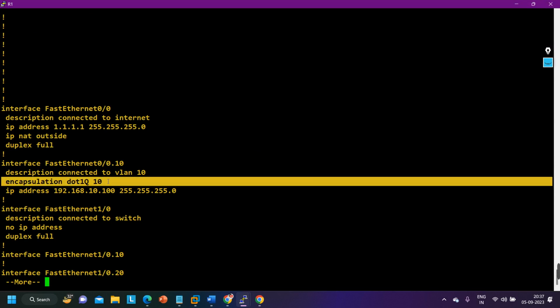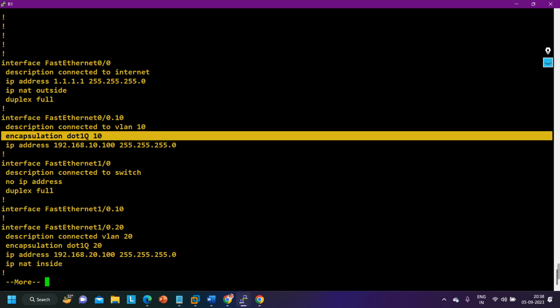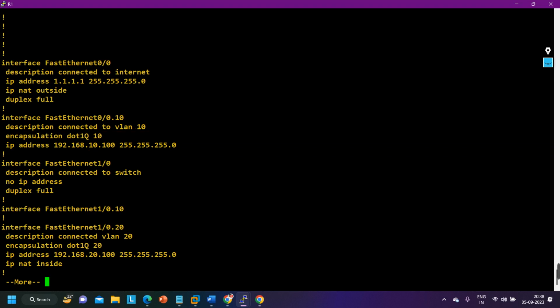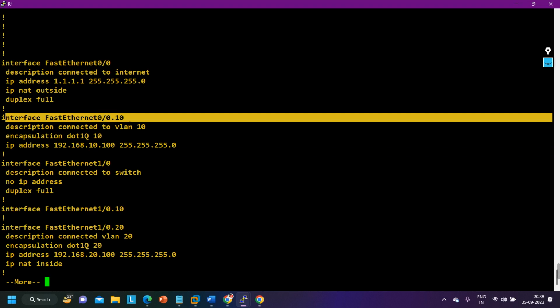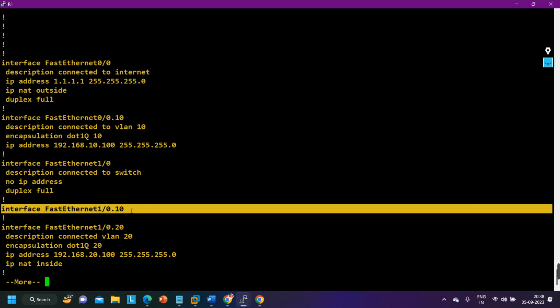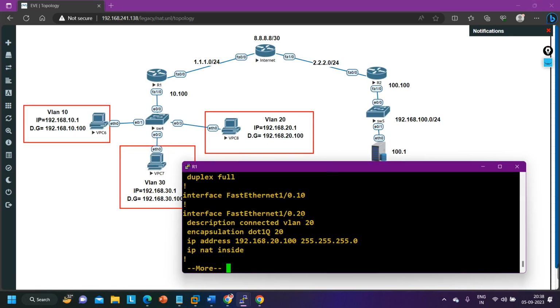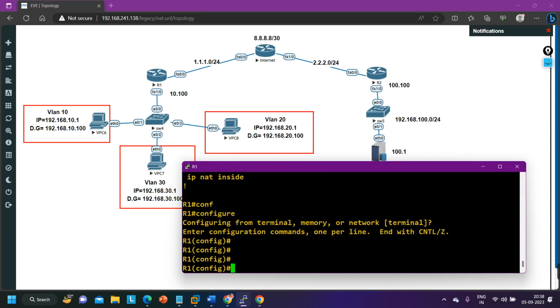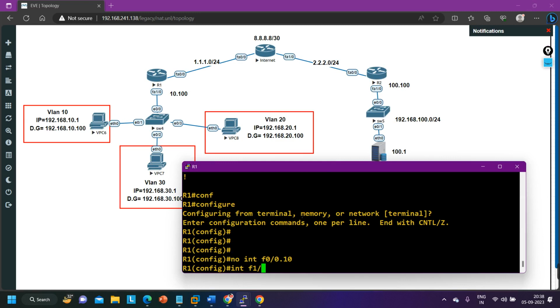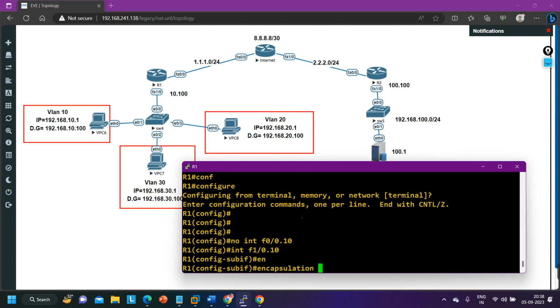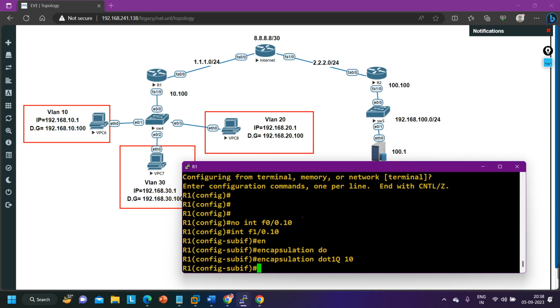Encapsulation protocol for VLAN 10. No, we don't have any problem. This is correct. Oh, fast Ethernet 0/0.10, and here you can see fast Ethernet 1/0.10, and encapsulation protocol is VLAN 20. So this is problem. First of all, here I need to run no interface f0/0.10, no interface, this interface, and then interface f1/0.10, and say encapsulation dot1q for VLAN 10.